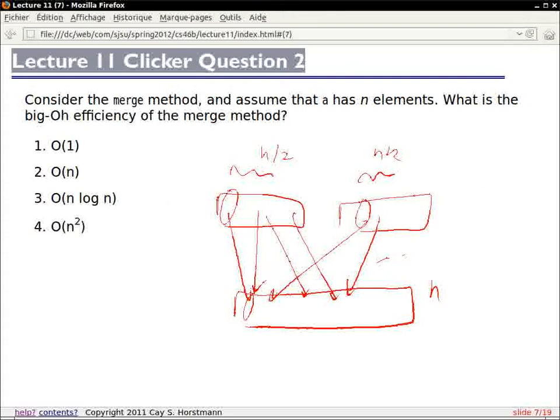How often do I repeat the process? It's easiest to look at the target that I need to fill up. This thing has n slots. I repeat this process n times. So n times, I have 3 visits.